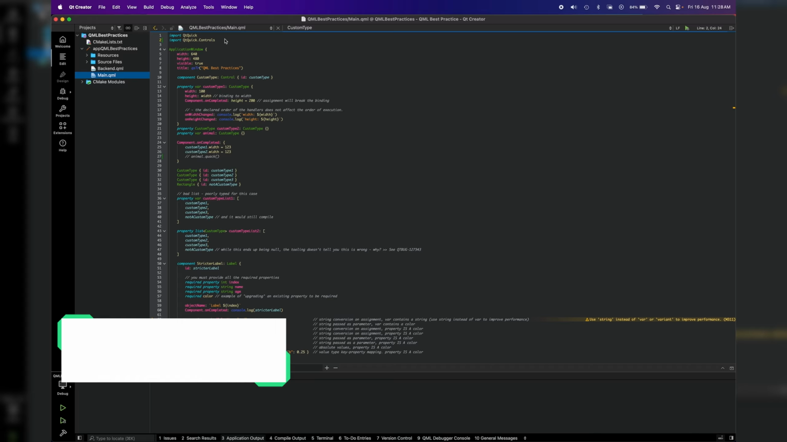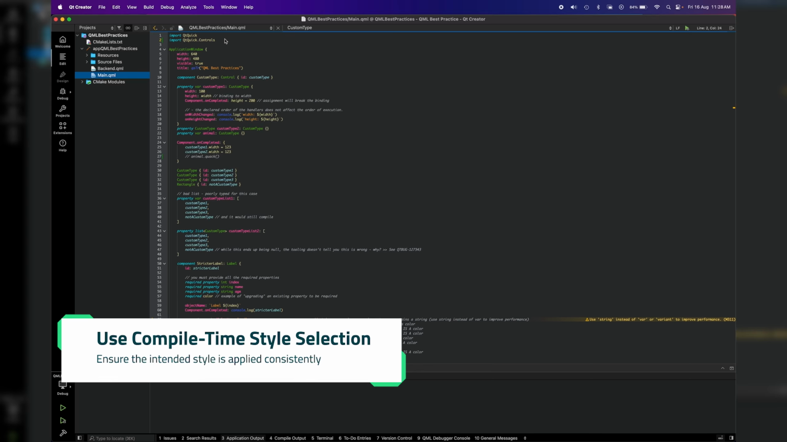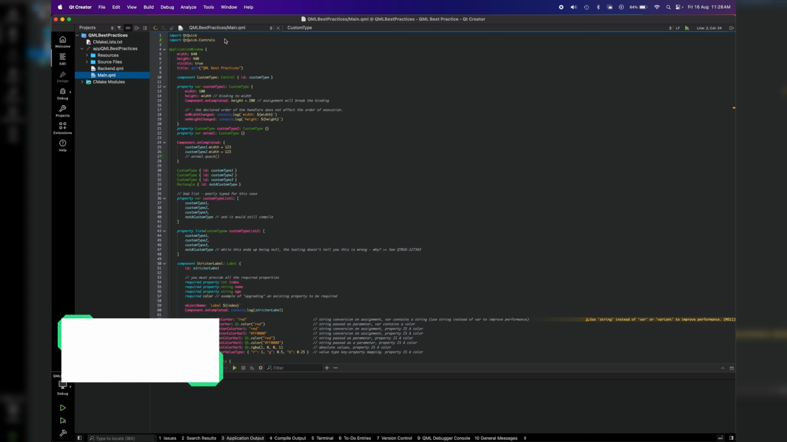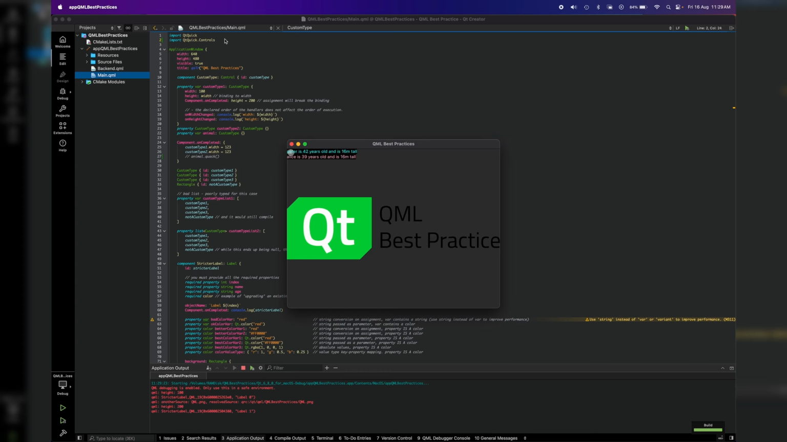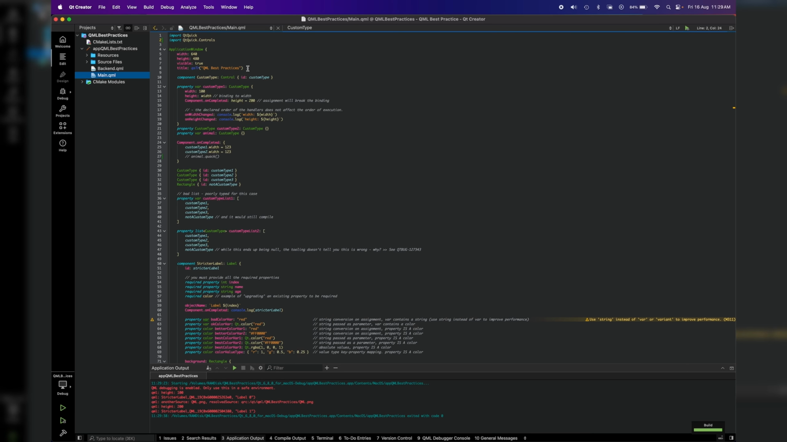Use compile time style selection. When using Qt Quick styles, rather than importing Qt Quick Controls and relying on runtime style selection, specify the style directly within the QML file. Explicitly import the style you plan to use, such as Qt Quick Controls Basic, Fusion, or Material. Doing this allows the QML compiler to determine the style library in advance, optimizing code generation and improving efficiency.